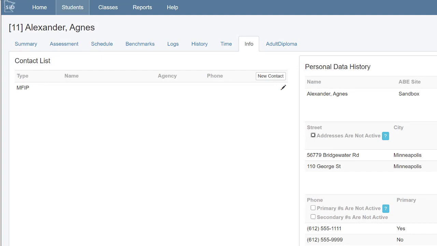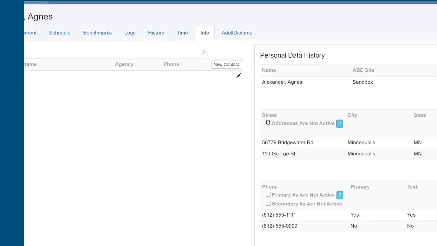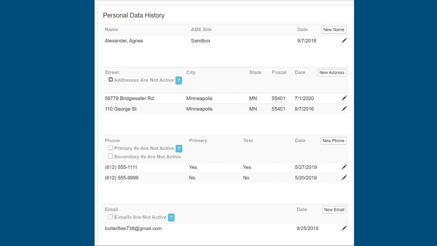Here we are on the student's info screen. We're going to focus on the personal data history. This is the part of the student record that deals with a person's name, address, phone, and email address. Notice that there are buttons for creating new info and a pencil for editing existing details.